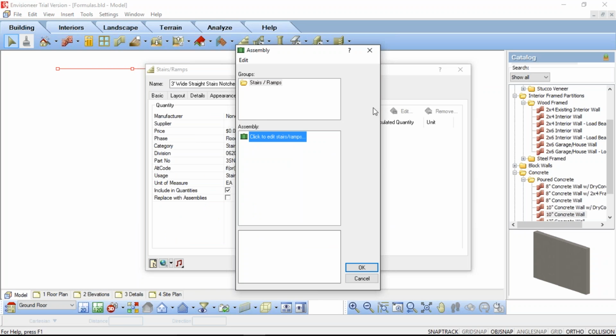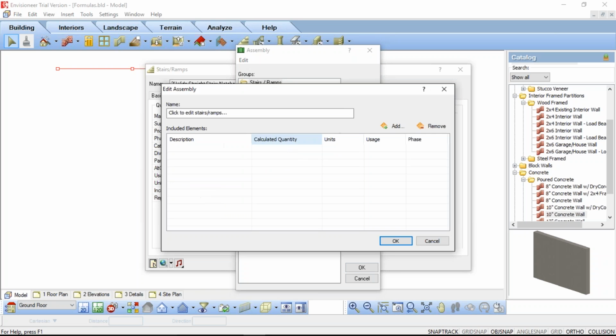First thing I want to do is add a new assembly. We can see that we don't have any assemblies here. So click to edit stairs and ramps. I'm going to take and edit that assembly. First thing I can do is give it a name. So I'm just going to simply call it Stair Parts. You can give any of these assemblies any names that you want simply by typing it in.